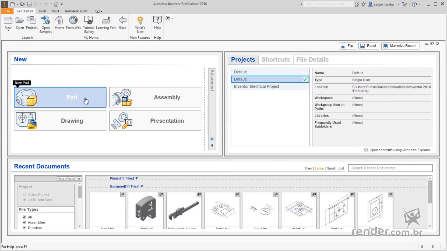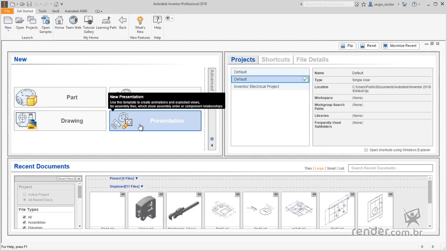Parts, which are 3D models obtained from sketches. Assemblies, which are sets of parts. Details, drawings, which are the sheet projects made available to the factory. And presentations, which are exploded animations and views of assemblies, which show the relationships between components.